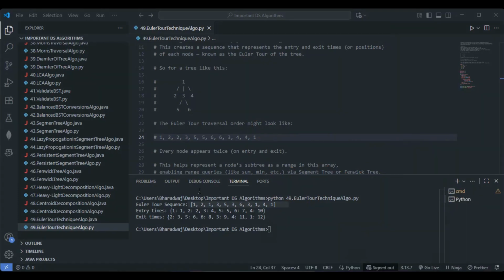So we are done with this algo. Next, as I've said, we'll be going with the square root decomposition on the trees. For now, this is it.